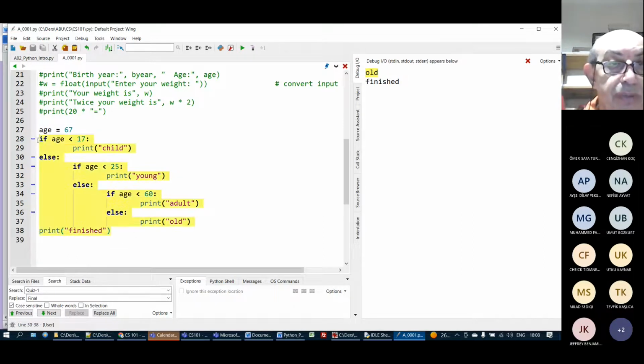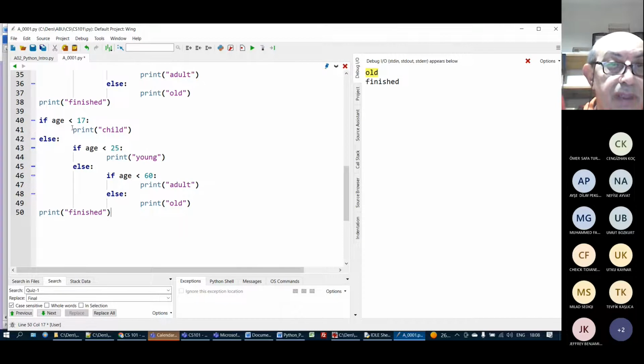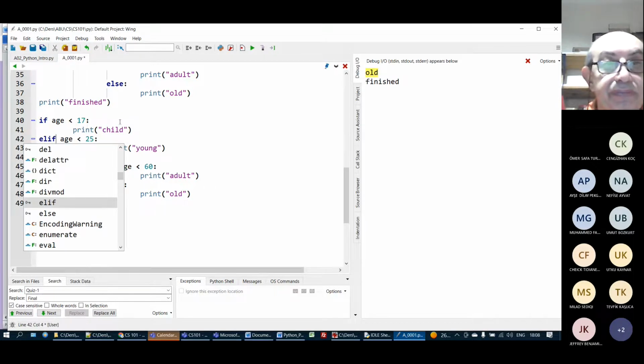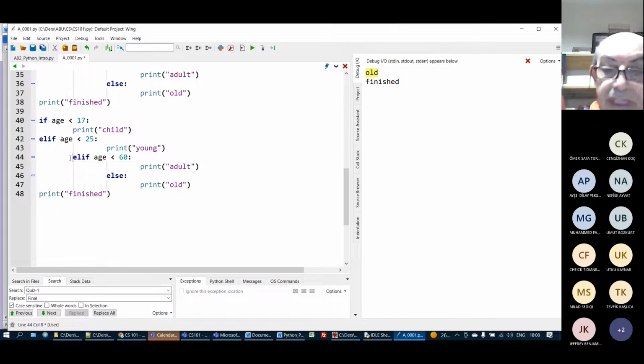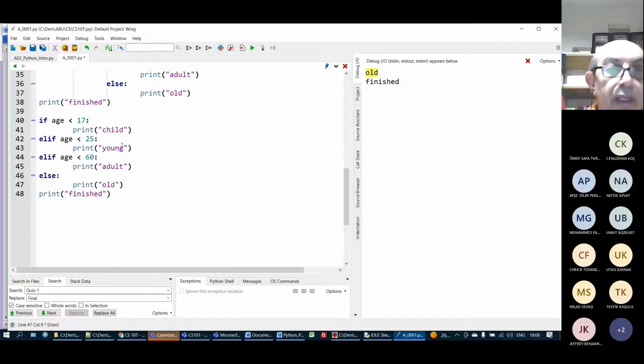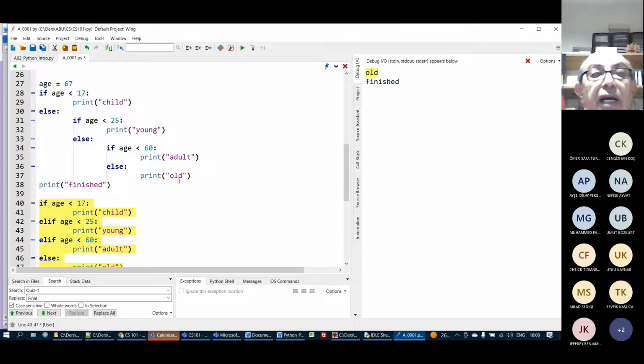Let's copy this part. I will write it in a much nicer way. Instead of else and if, I combine this as elif. And here again, elif. But in that case, I don't need to indent more. Now, this is identical to that.